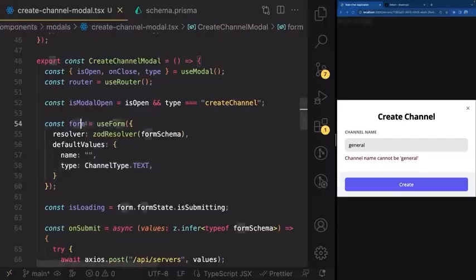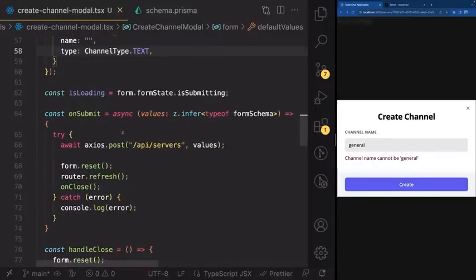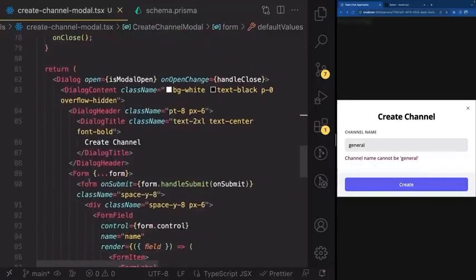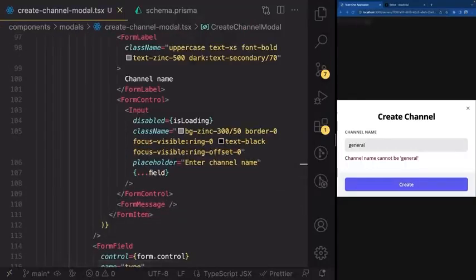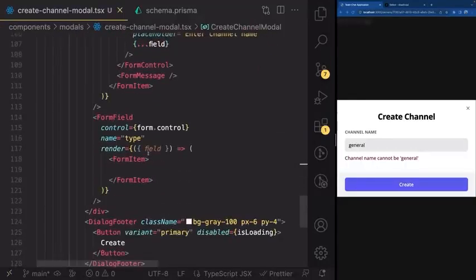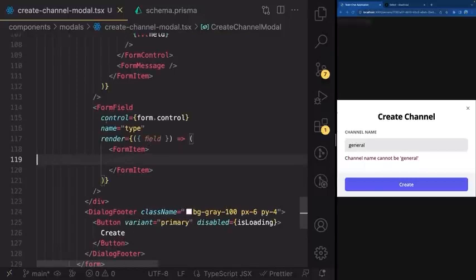So just go ahead in your form, useForm default values, and set the type instead of an empty string to be ChannelType.text. And there we go. Now we no longer get that error in our onSubmit form. Perfect. And now we can focus back on creating this form field, where users can select their own type. So we stopped at adding this form item inside of this render prop right here.